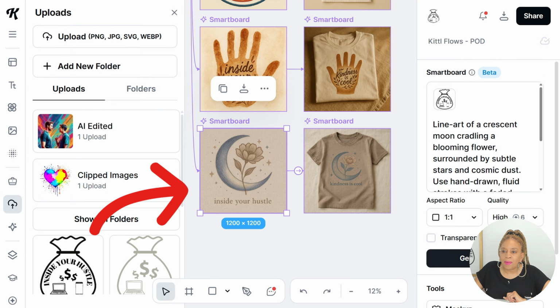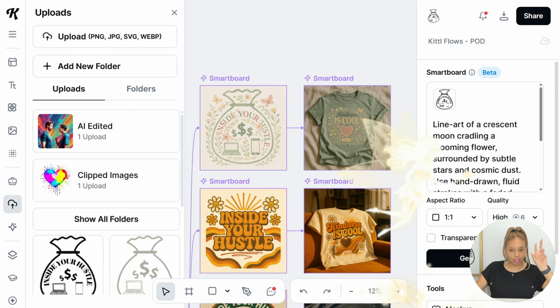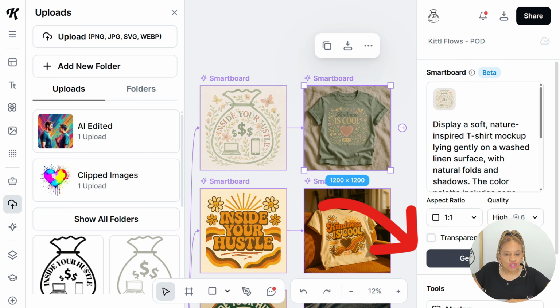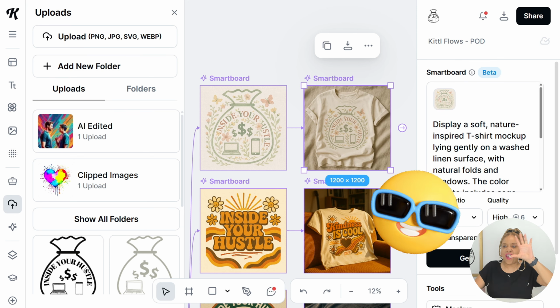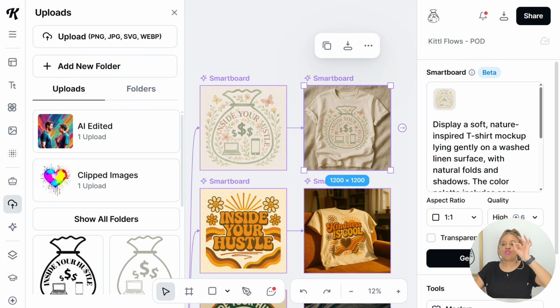Blooming flowers surrounded by subtle stars and cosmic dust. I love how it's like a little sprinkle. They just turned my logo so many different ways. Look how it looks on a shirt. Fabulous. Absolutely.